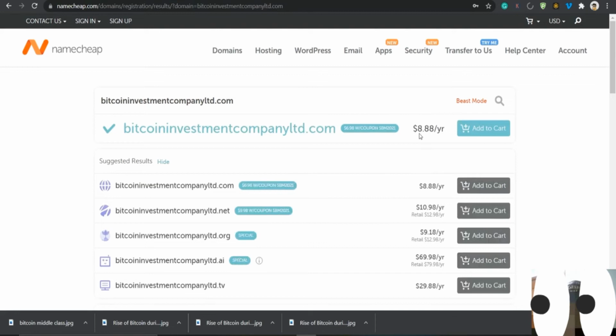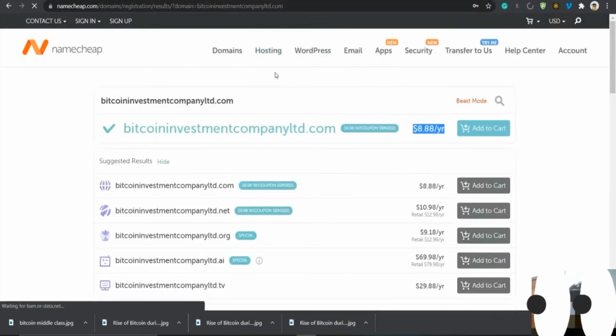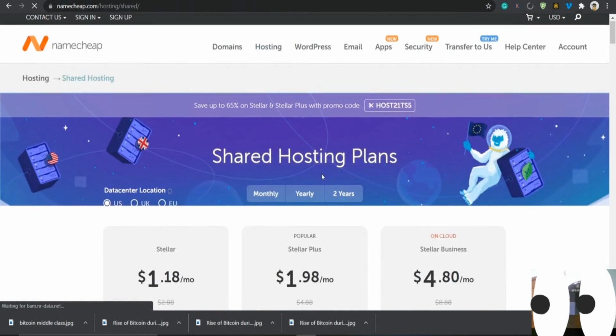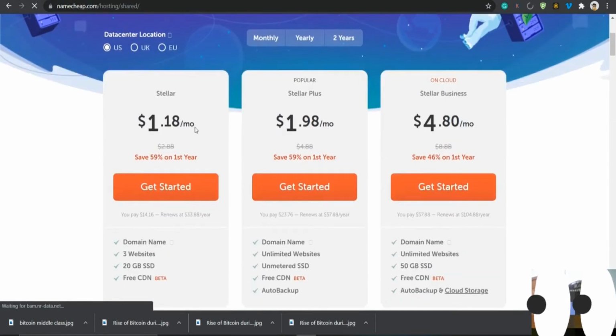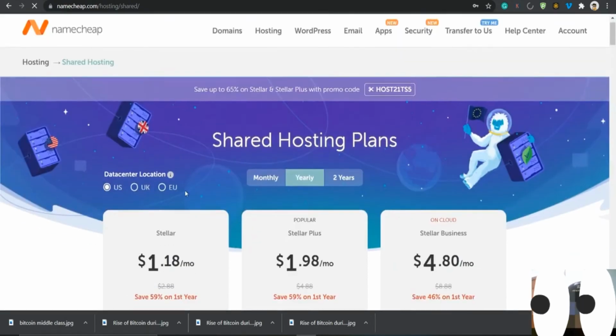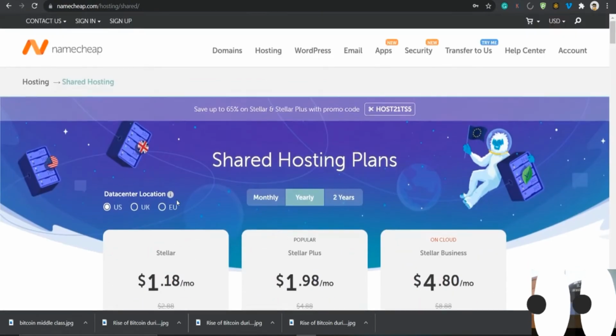So you see it's being sold for $8.88 per year, right? So you can just click to add to cart and get it for yourself. And then the next step would be to host the website. You can also host on this same platform. If you just click on hosting, you can host your stuff here. You can choose this, pretty cheap, just $1.18 a month. If you want to give yourself a year, you can also do the same thing, right? So that's how it works.